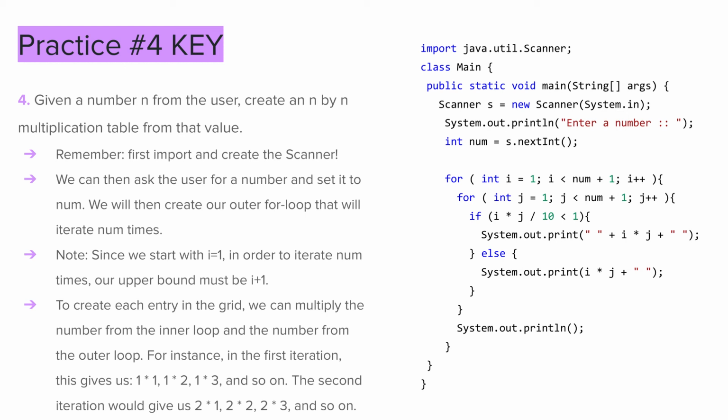The outer for loop controls the number of columns. We set it up so that our counter variable I goes from 1 to num and is incremented by 1 each time. The inner for loop, which controls the number of rows, is set up the same way, since the number of columns and rows in our grid will both be the value of num.